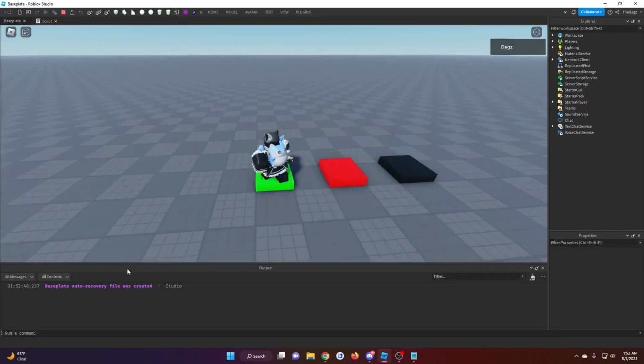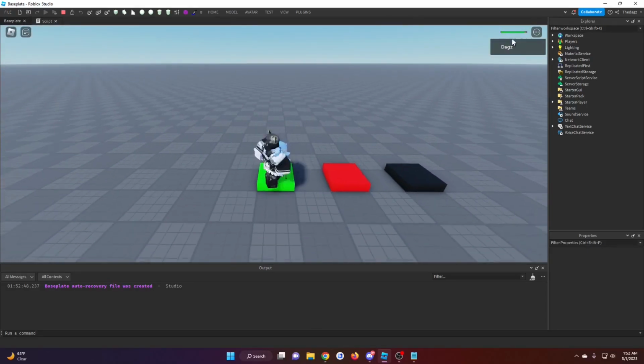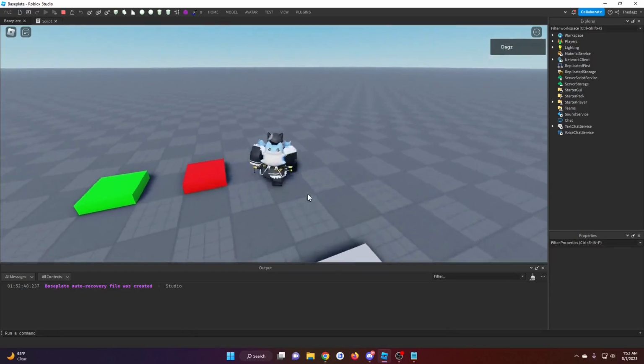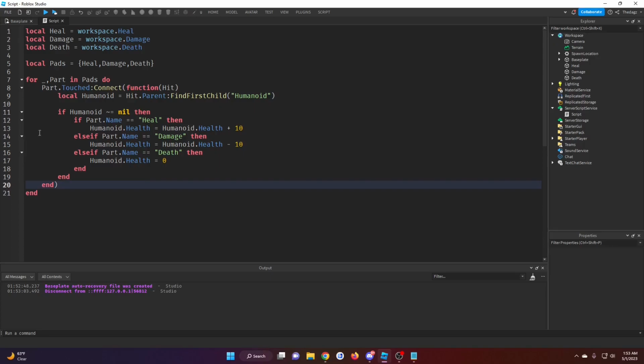So you can see, oh, forgot to print, but you can see I got damage there, and you see my health increase, and then I can touch the death part, and I'll just die like that. So this is pretty cool, but we can improve this further with dictionary tables.